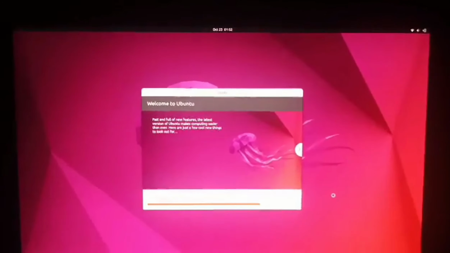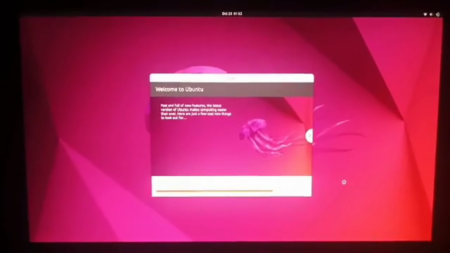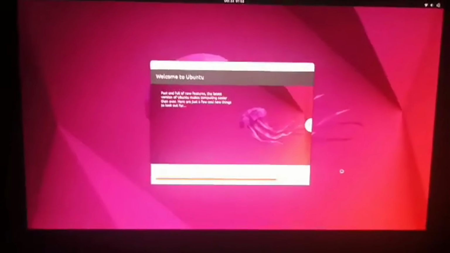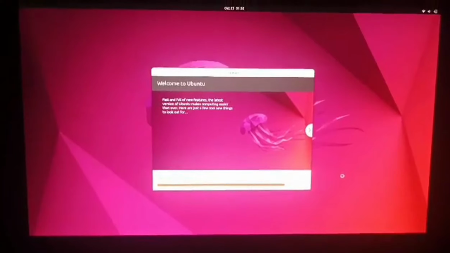Alright, now this is the install process. Now you can wait while the system installs automatically. I will skip because this takes a long time. Okay, see you when the install is successful. Alright, the installation is successful. Now we click restart.